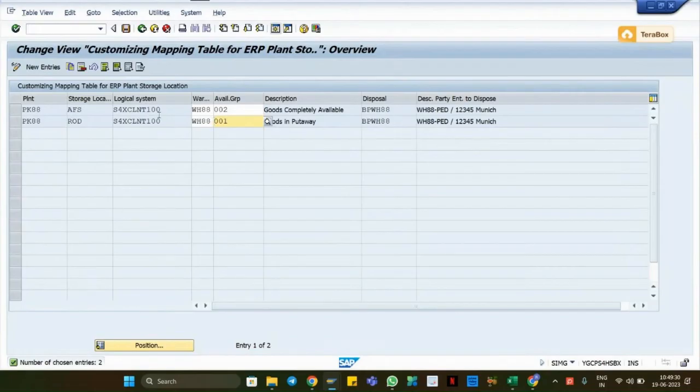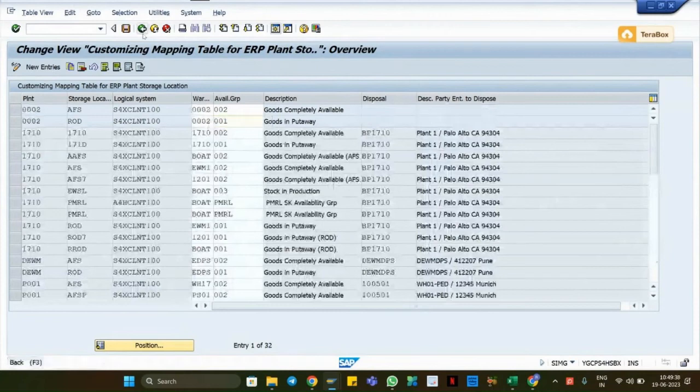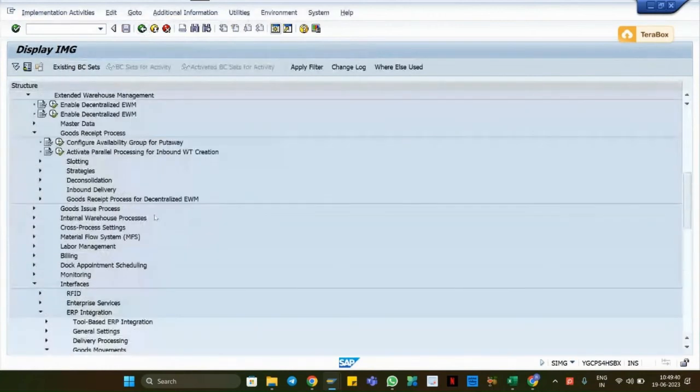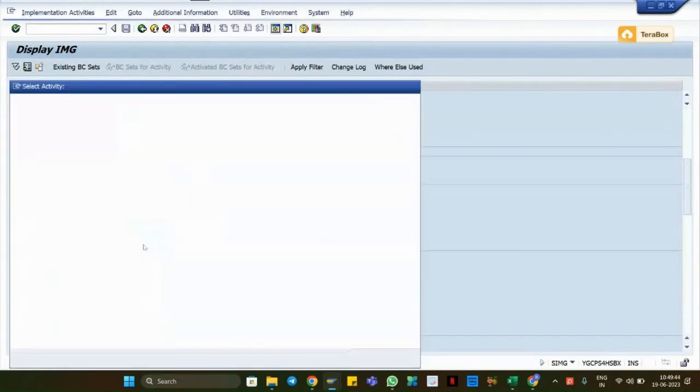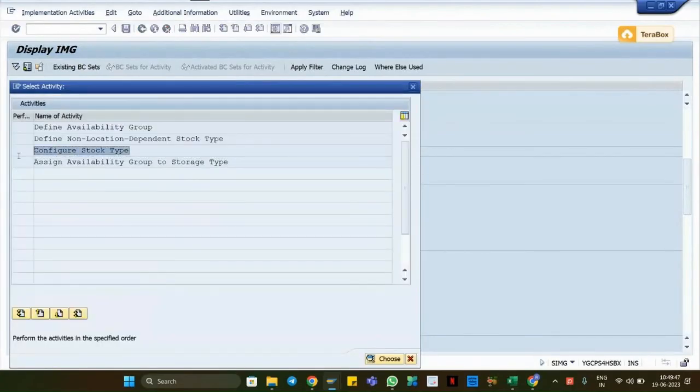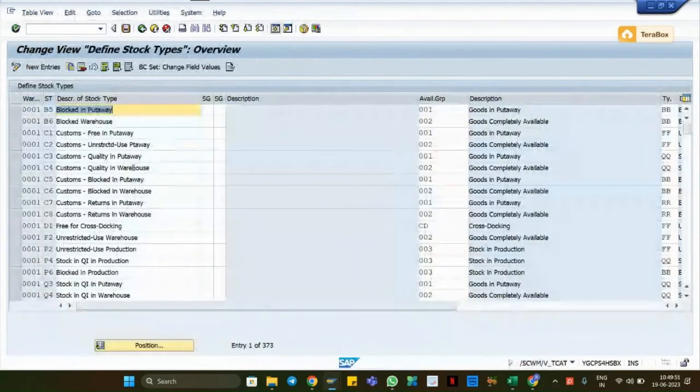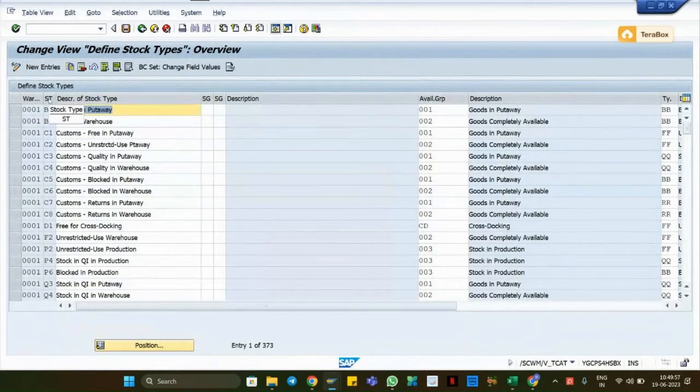Once this availability group assignment is made for the plant, storage location, and logical system combination, we'll go back to that node, configure availability group for putaway. Come back. Here we have configure stock type. Double click on configure stock type. Here we have this location dependent stock type, warehouse, and the description of the stock type.